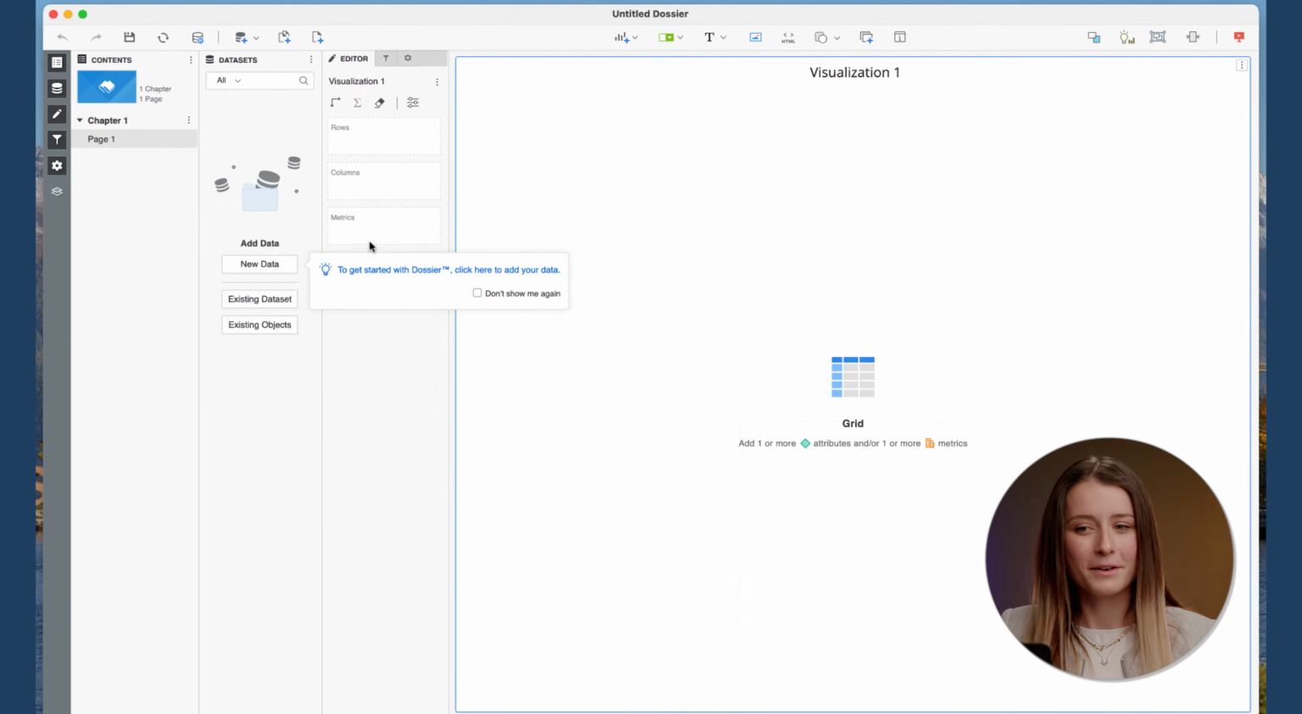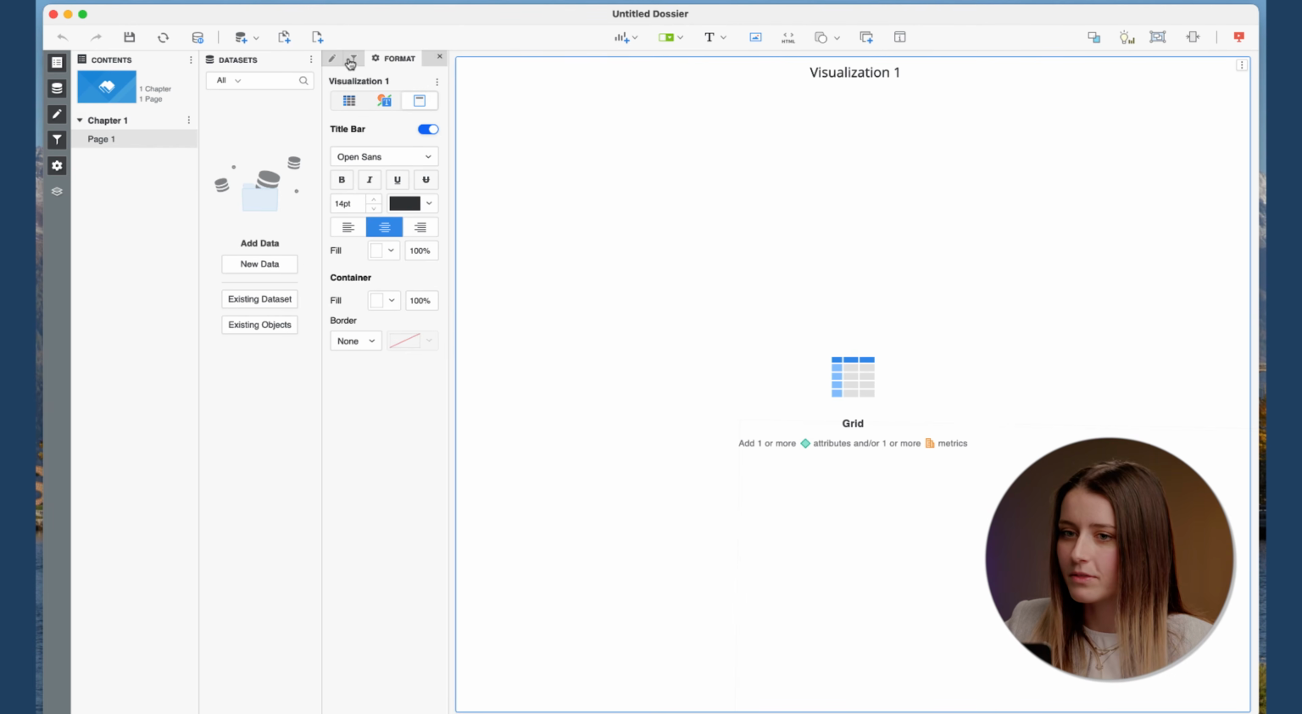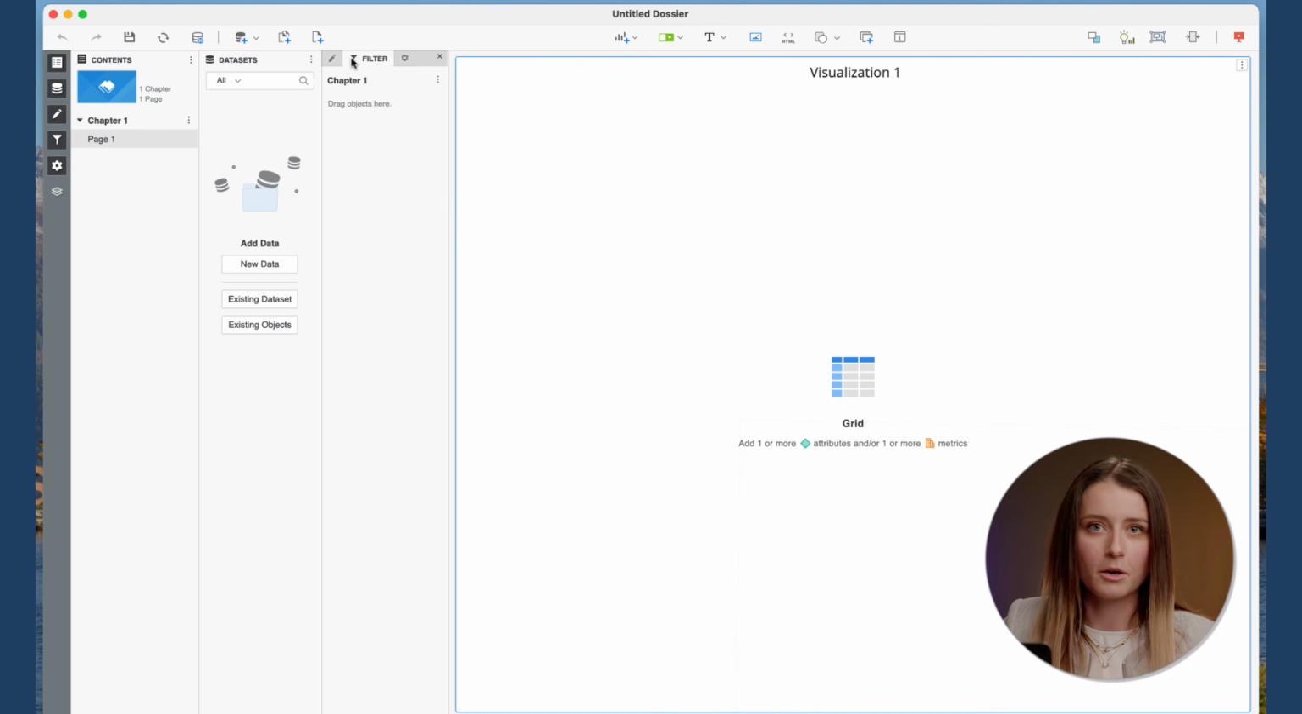Moving along to the third panel that we have, this is all of our editor panels. That's where we're going to do most of our work. So we're going to take a lot of the data that we have from the dataset pane, and then we'll build our visualizations in this section here. So we'll drag our data to the different pieces of the visualization that we need. We can do some formatting with them, even some filtering for our entire page, things along those lines.